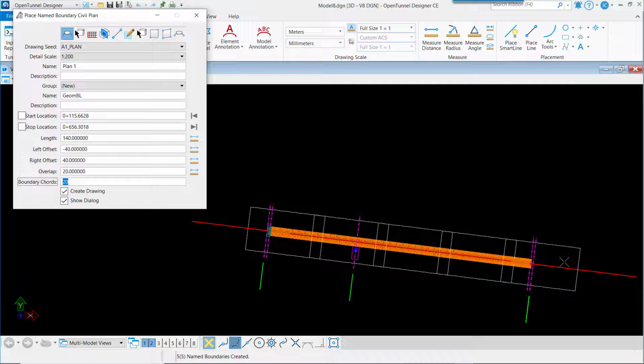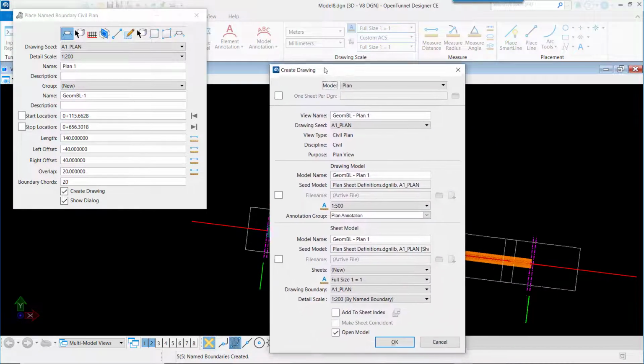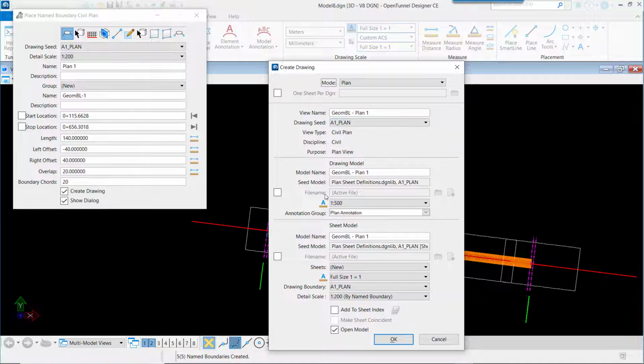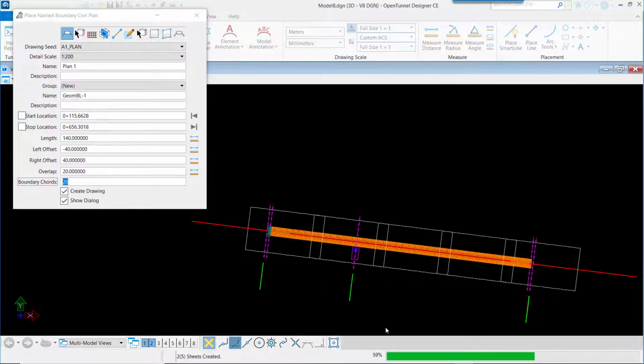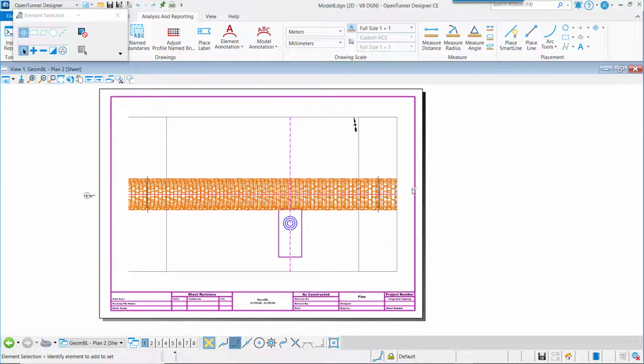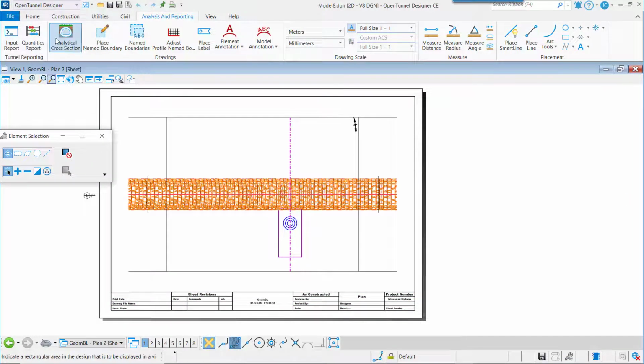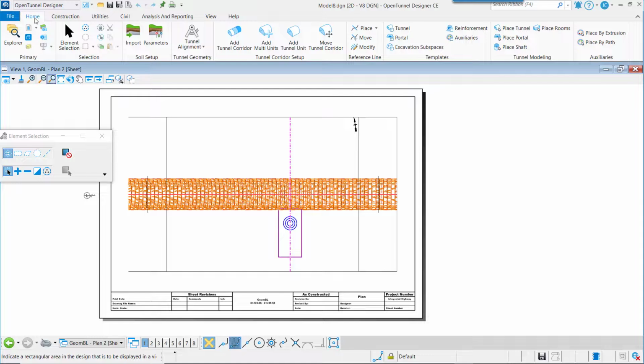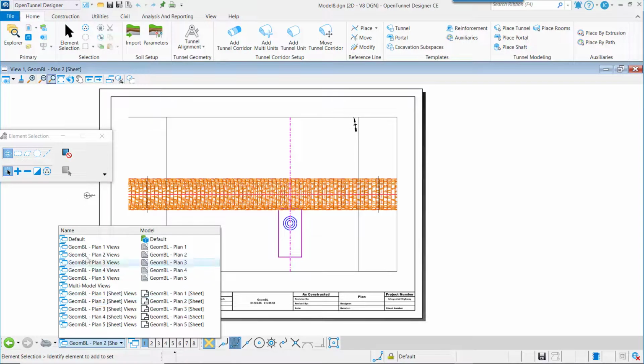Perfect. And because we say create drawing and show dialog, it will ask, so what is the mode that we are asking? It's plan. We use the A1 plan drawing seed. We define the size for the annotation and the size for the drawing itself. And it will automatically cut the different drawing sheets and display them in two different ways. So the sheets that reference a saved view from the tunnel. And here we can see, for instance, the tunnel with the room and the shaft.